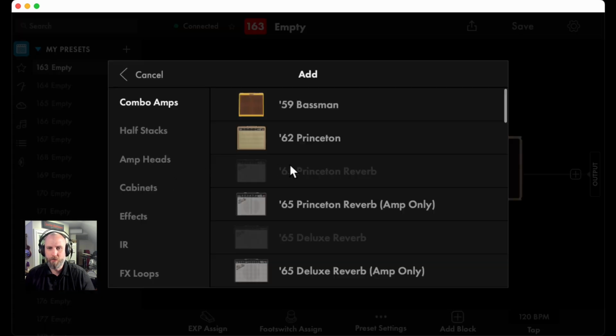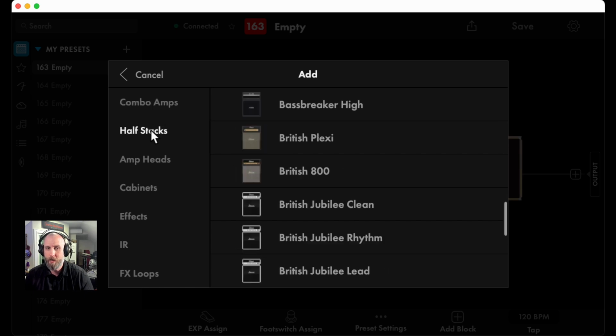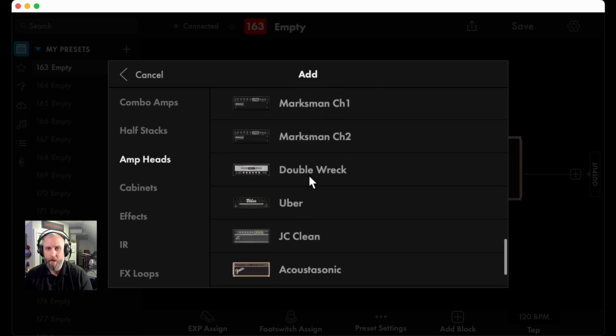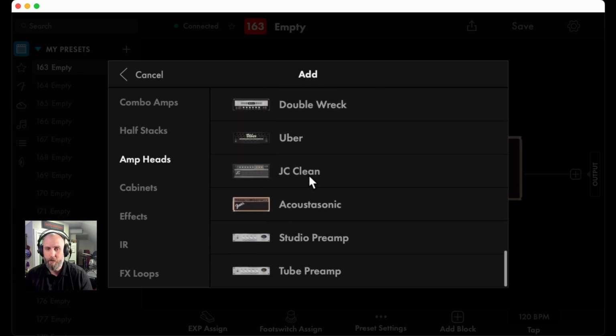And just for fun, let's go and see what else we have available. So we don't want to mess with combo amps. We don't want to mess with half stacks, even though we can technically add a half stack if we want. But since we already have a speaker cab in the signal path, we don't really need to deal with anything else. But as far as amp heads go, I can add pretty much everything else that I want.